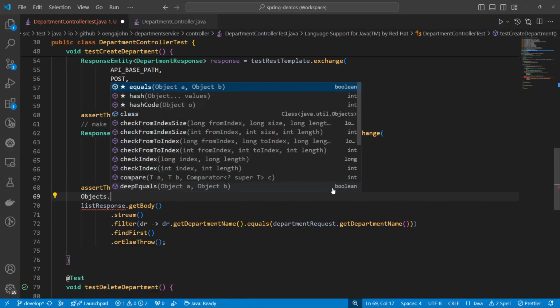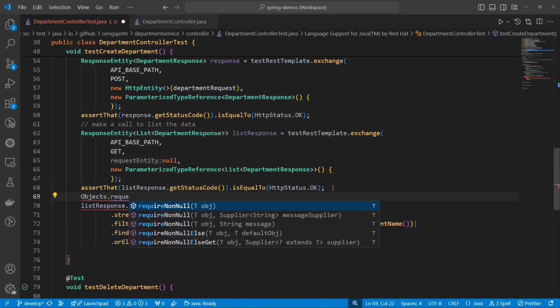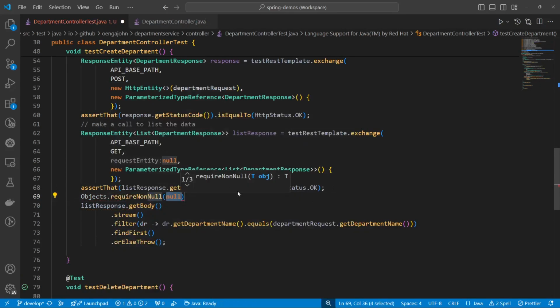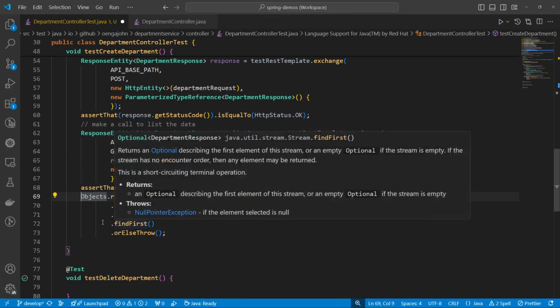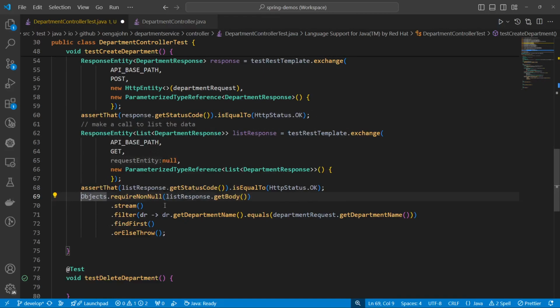So we're going to make use of objects from util dot require non null, right? So we are going to require non null of this particular payload, the list response dot get body. That means this particular test will fail if we have a null response back. Right, so from here what I'm going to do is assign the customer that was actually created.